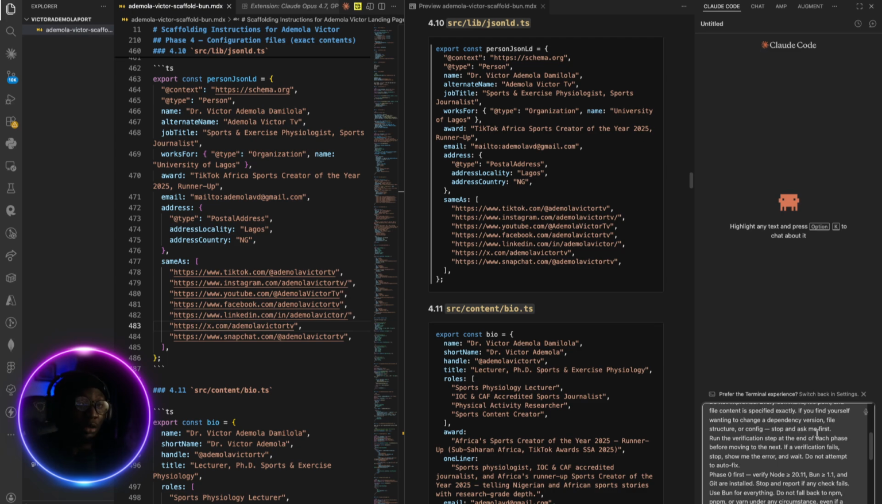All right. So you can see how detailed this prompt is. Then run the verification step at the end of each phase before moving to the next. If the verification fails, show me the error and wait. Do not attempt to auto fix. And this is very important because you need to understand what Claude is currently working on, what issue you're coming with, and how it's actually fixing that issue. Because you don't just vibe code, you need to also understand what you're trying to build. I hope that makes sense to you guys.